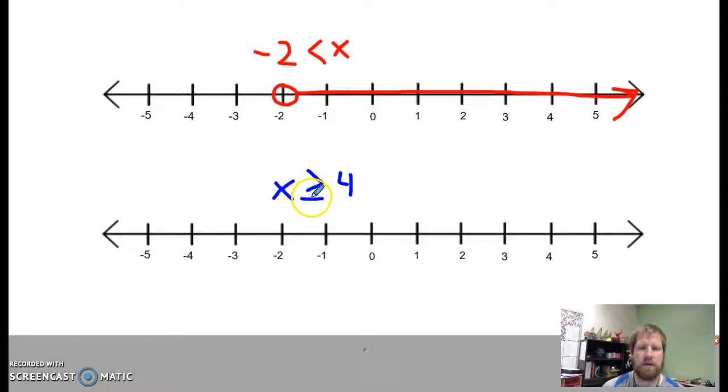And the last kind, when you have a variable with a greater than or equal to or less than or equal to sign, you're going to have a closed circle. So in this case, my x is greater than or equal to 4. I find 4. It's going to be a solid circle. I'm going to color it in. And that tells me that 4 is a solution. And then x is greater than, so it's going to be to the right. And that is my number line.